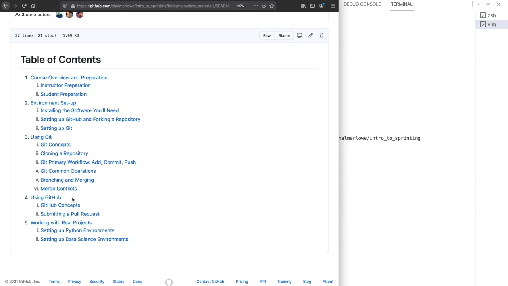And then lastly, it shows two links on the page here, one for setting up a Python environment and one for setting up a data science environment. We will walk through setting up a data science environment. It will use Python, we'll use tools like Conda and Python, and we'll set up an environment that way.